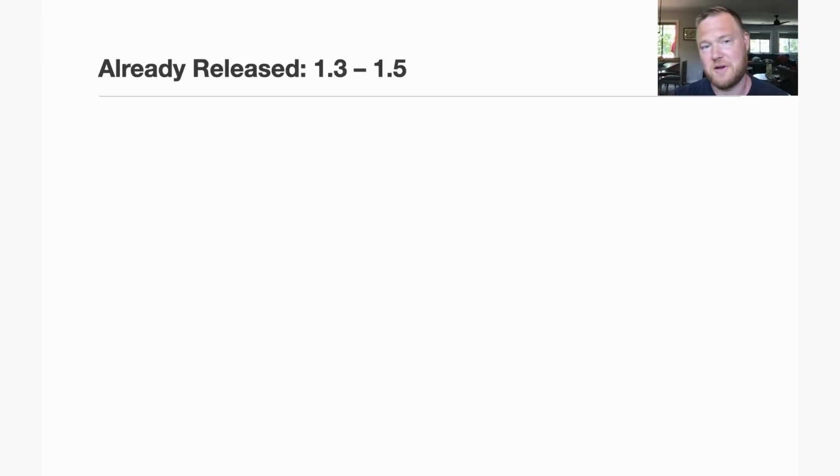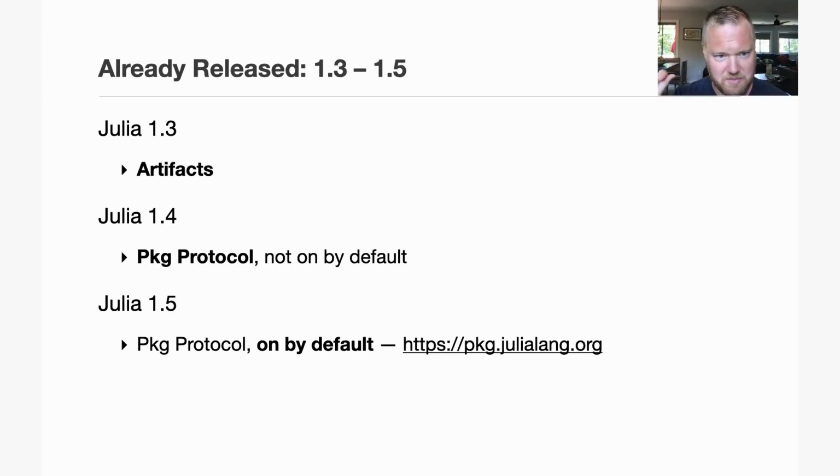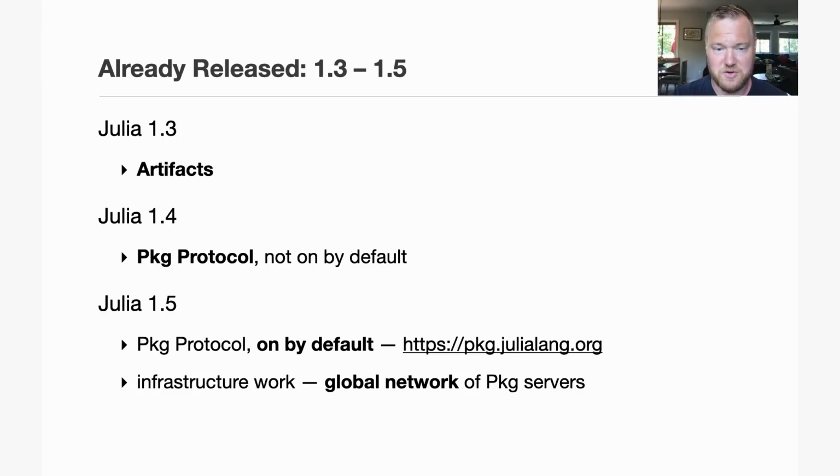Some of what we're going to talk about has already been released in past Julia versions. Julia 1.3 introduced artifacts. Julia 1.4 introduced the package protocol, although it was not on by default. Julia 1.5 flipped the switch so that the package protocol was used by default and connects to pkg.julialang.org. That was a pretty small client-side change, but there was a lot of infrastructure work required to make it happen, because we had to have a global network of package servers in order to serve packages efficiently to all of the Julia users in the world.